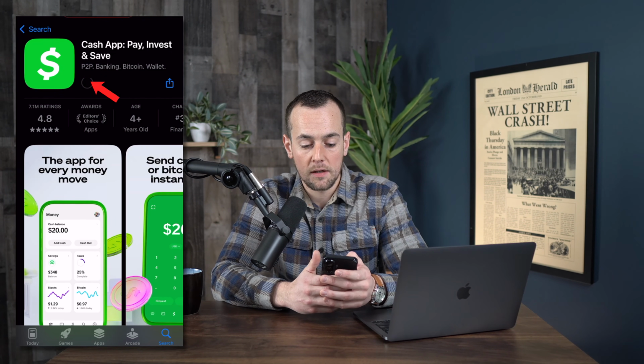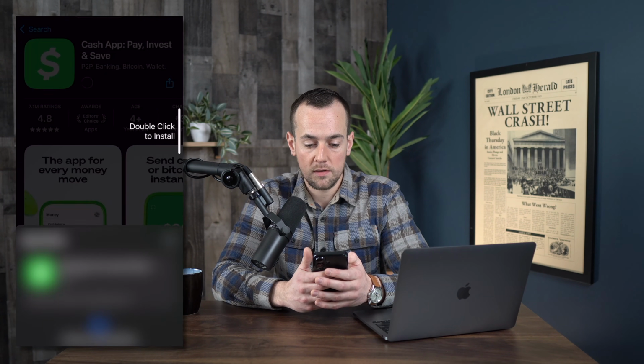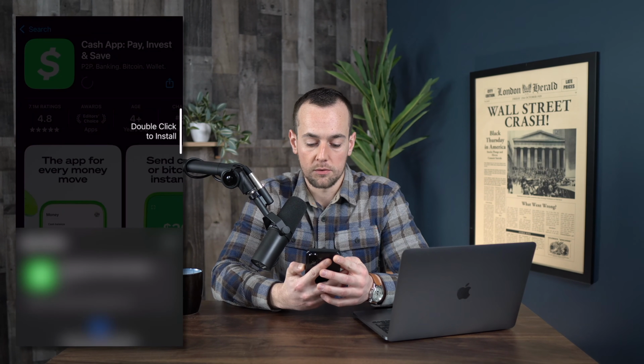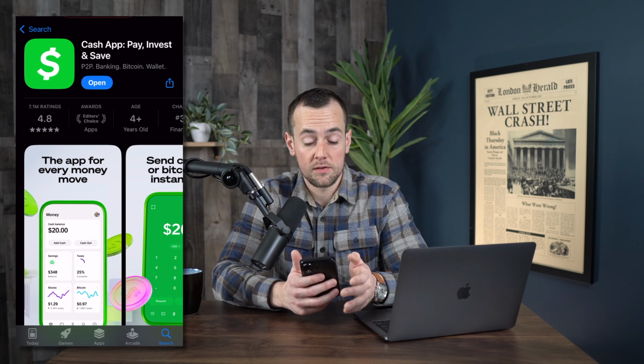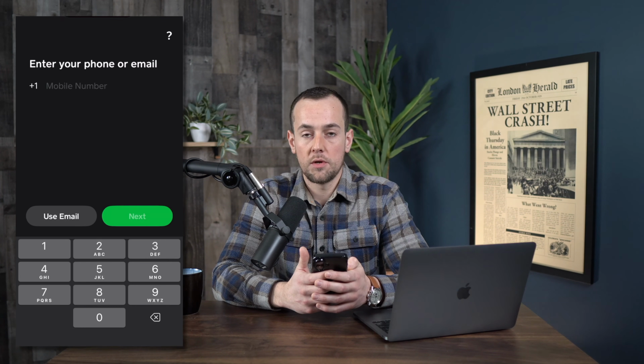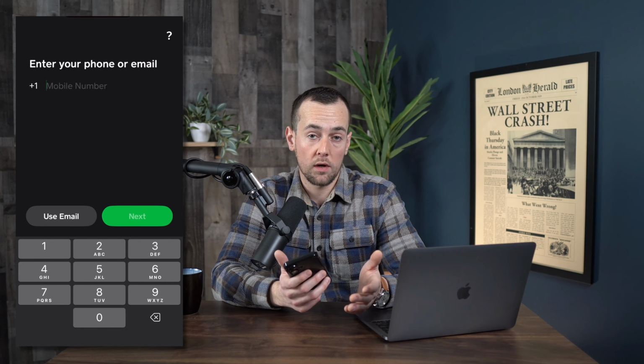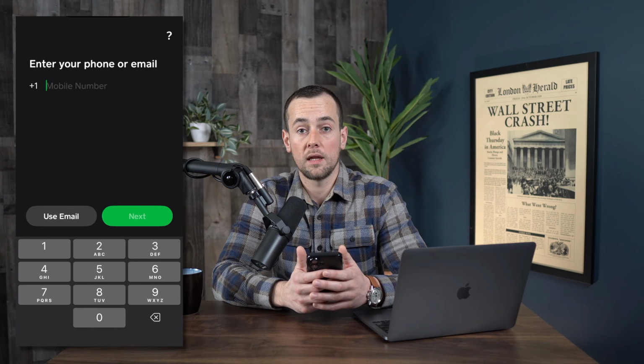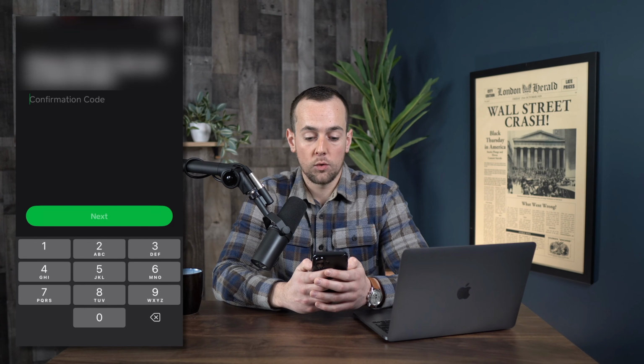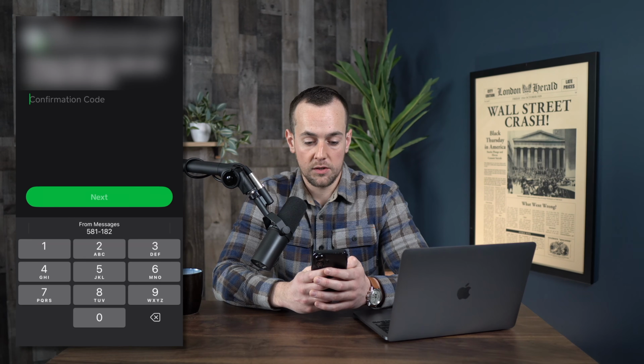So I'm going to go ahead and click on the blue Get button at this point, and then double click here to install. Once the app is fully installed, click on the blue Open button, and this is going to bring you over to the official Cash App. From here, you're going to have to either enter your phone or email, so depending on which one you want to use to log in, do either one. And now it's going to have you confirm the code that was just sent to your phone number, and then you're going to click on the green Next button once again after that.